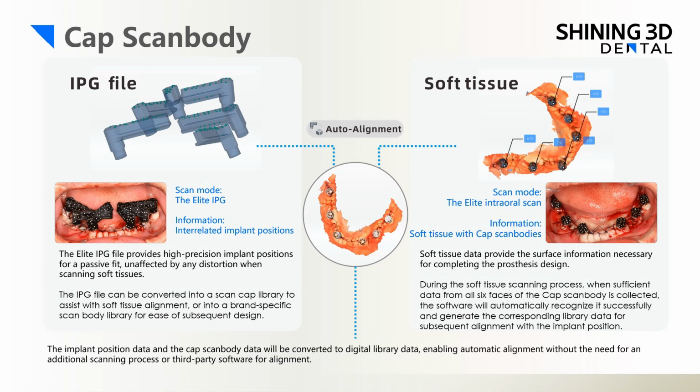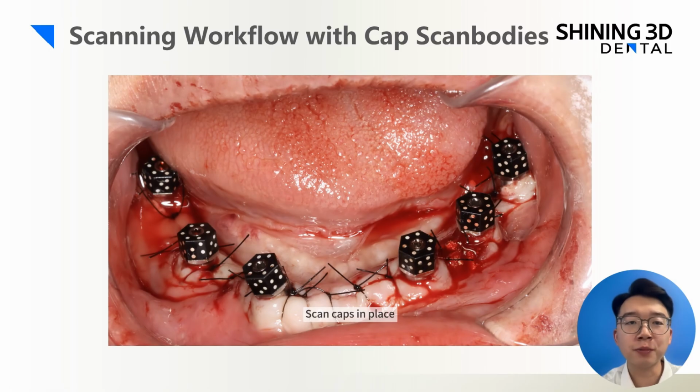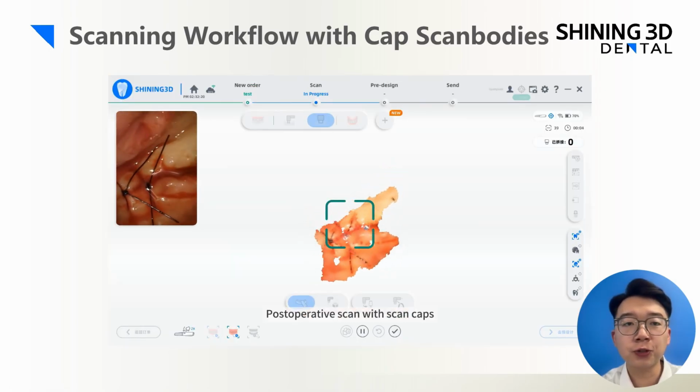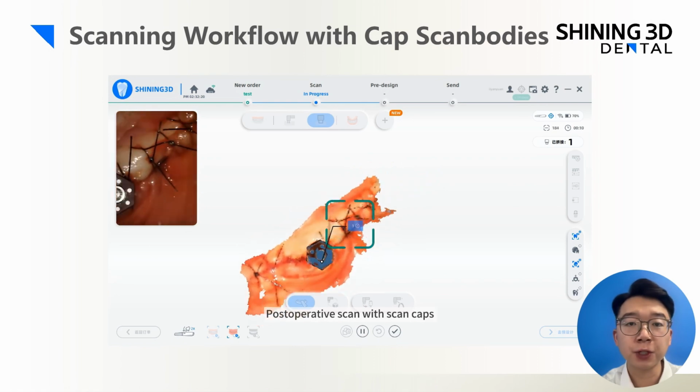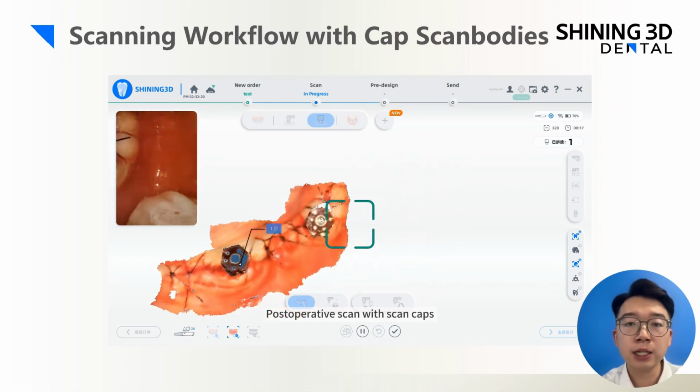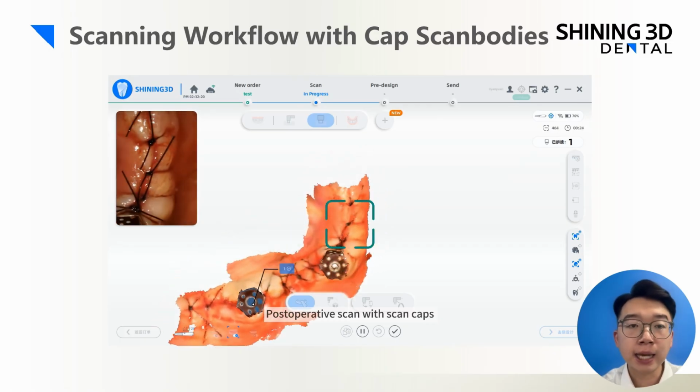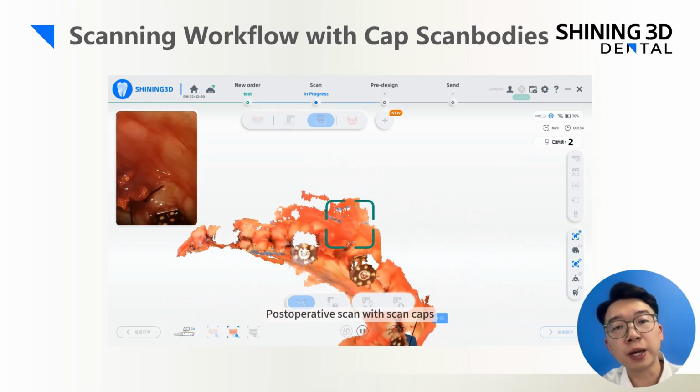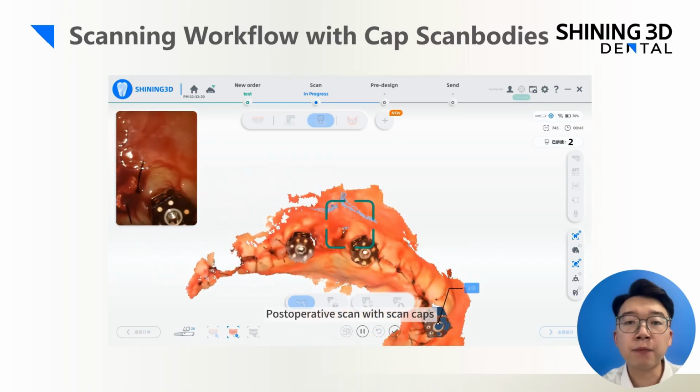And it will do an auto alignment if you want to align using the Cap Scanbody. The implant position data and the Cap Scanbody data will be converted into digital library data, enabling automatic alignment without the need for an additional scanning process or third-party software for alignment. According to the treatment protocol, the dentist can choose to first capture the implant position or the soft tissue with Cap Scanbodies. In this case, the soft tissue has already been sutured, and the Cap Scanbodies are screwed onto the multi-unit abutments. So soft tissue scanning is performed first.